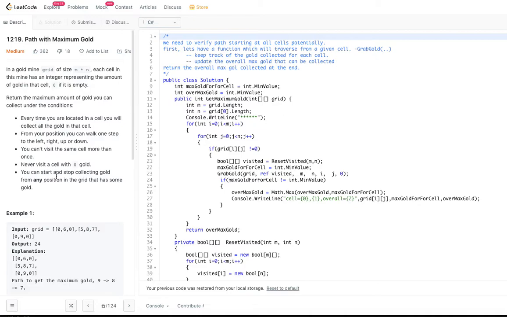So you can start from any position in the grid which has some gold in it. You can start and stop, it doesn't matter. We need to identify a path with maximum gold. It could be the smallest path or covering all the cells, it could be anything basically. As long as you don't have 0 in that cell, you go and visit that cell.